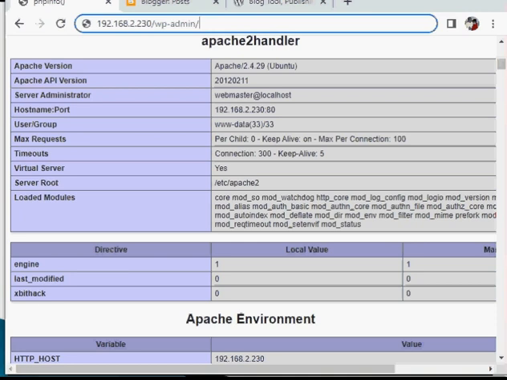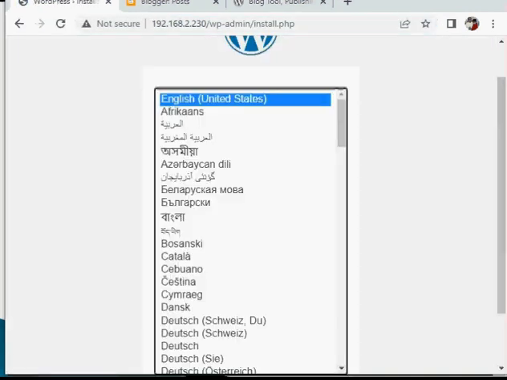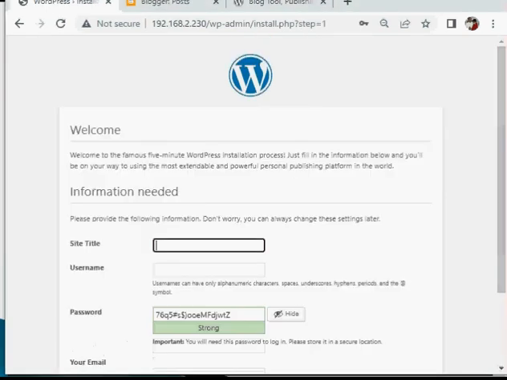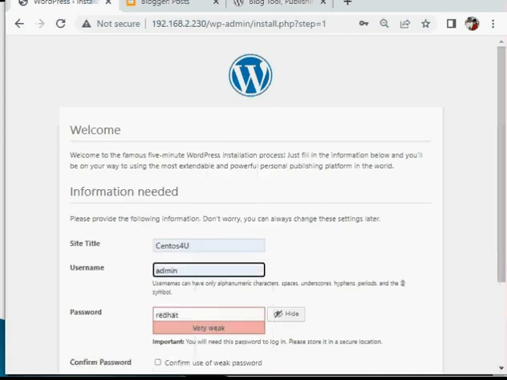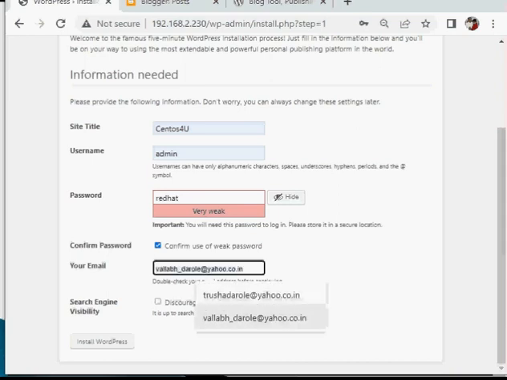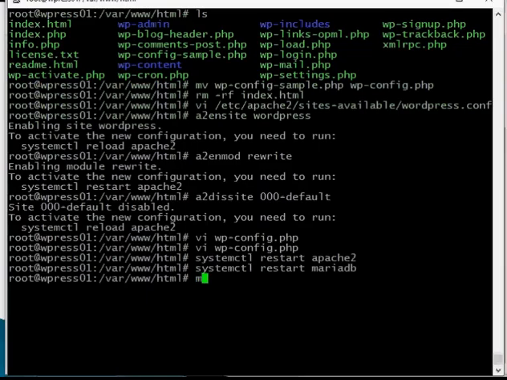So now let's go to the website, the IP address and wp-admin. Let's select the language, and now we are configuring WordPress. Username is admin, password is Red Hat. Confirm whether it is okay or not. Weak password. So before installing WordPress, I would like to show you that we have just created a database, and we have given all the information in the wp-config.php file.